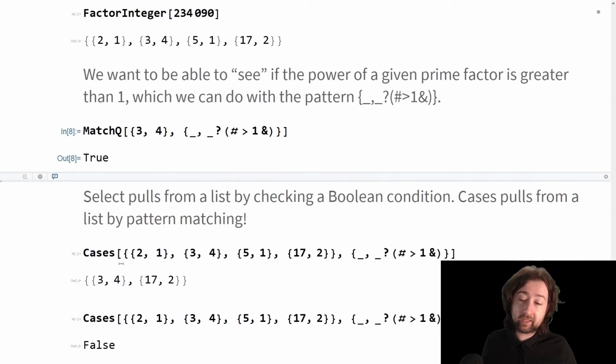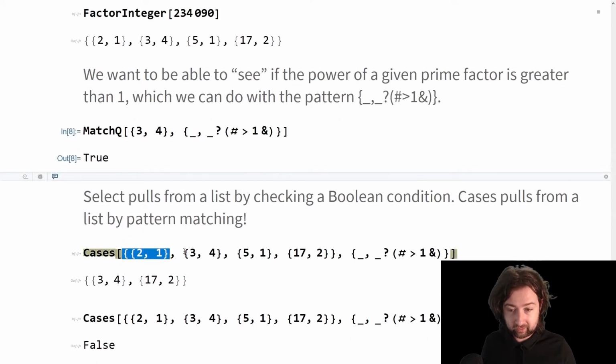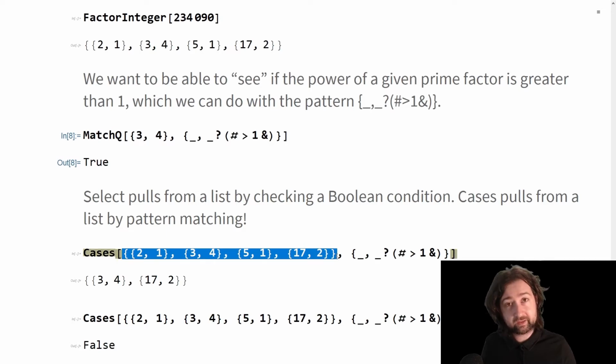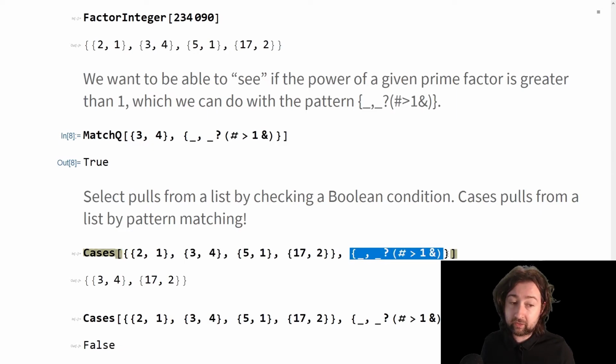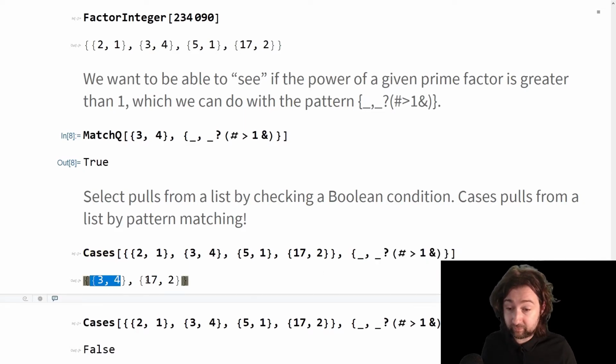So if I apply this to this list right here, which is a list that has 4 lists of size 2 inside of it, I'm asking Mathematica, from that list, find all of the expressions inside that have the form: they are a list of length 2, and the second entry is larger than 1. And you can see that it pulled out the {3, 4} and the {17, 2}, which is exactly what it was supposed to do.